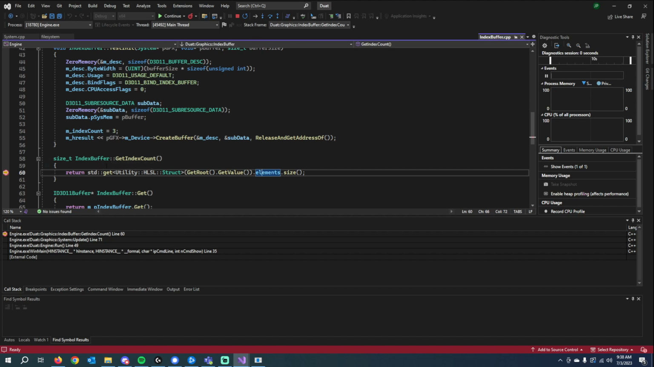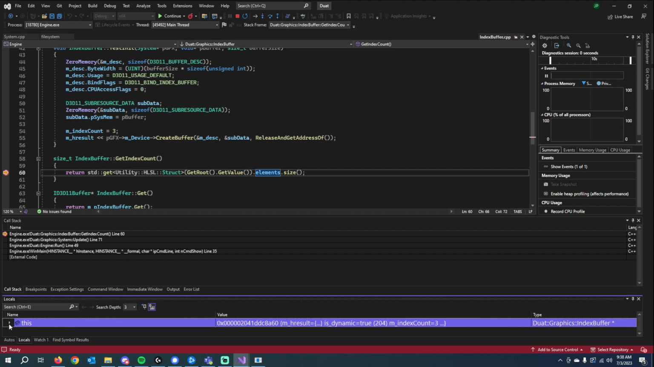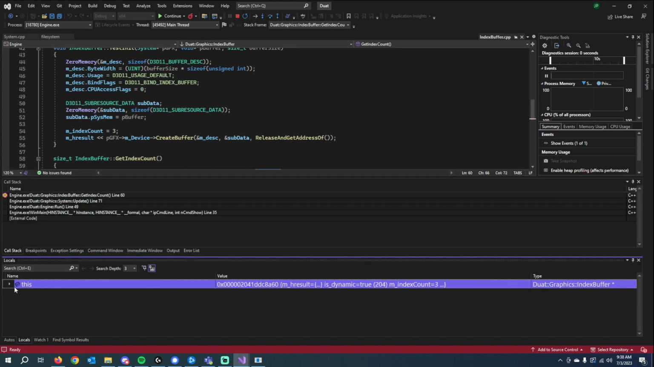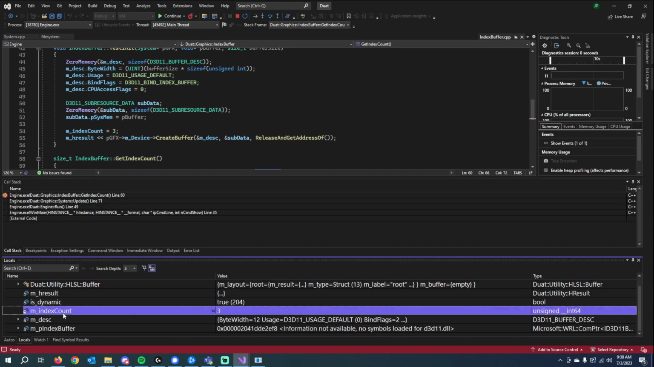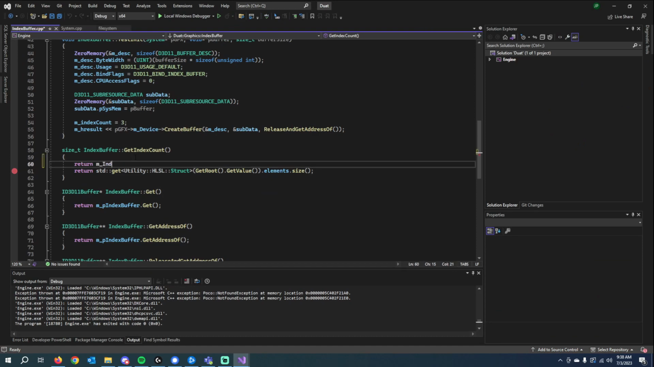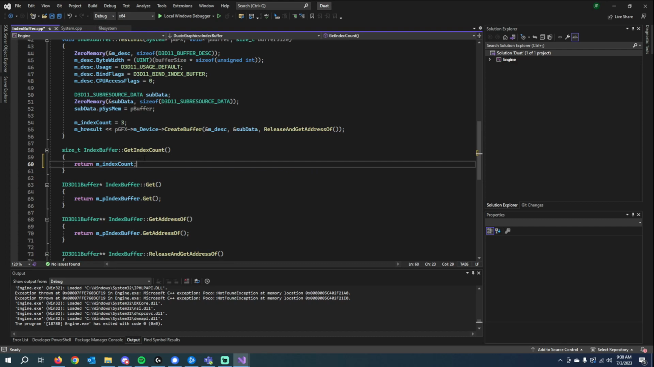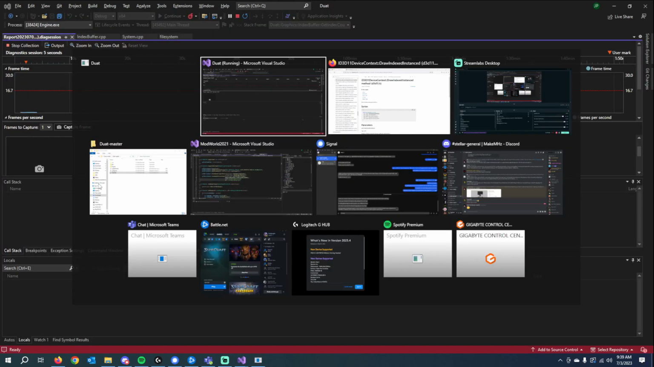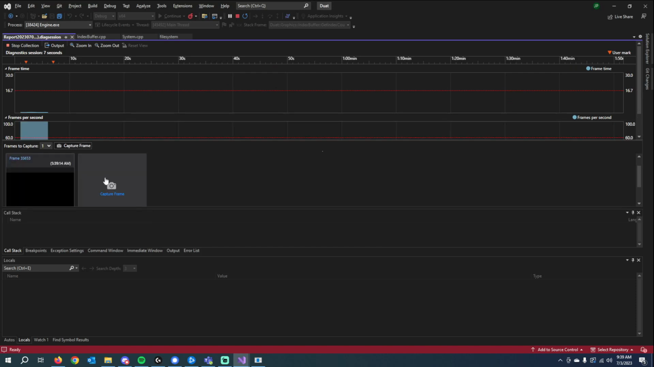But I know that inside of this index buffer object, if I can look at my variables, here we go. Inside of this, we do have an index count variable called index count, and it has a value of three. So I don't have to hard code it. I can just change this to return the index count, and I can take out whatever was going on there. So now that that's updated, I'm going to run this again. And I minimize, I still don't see a triangle.